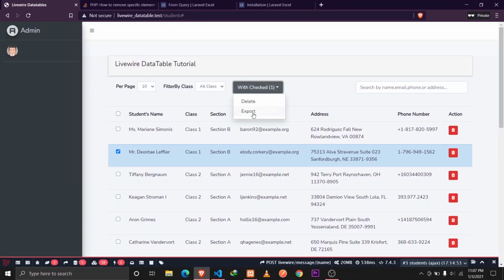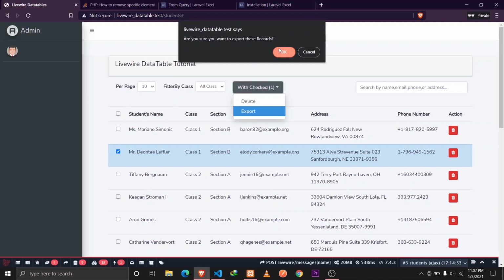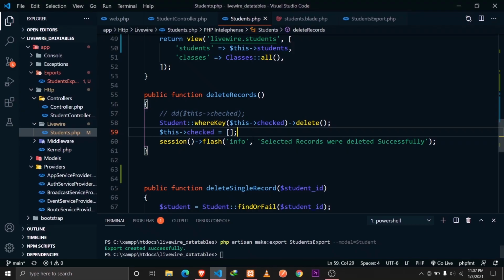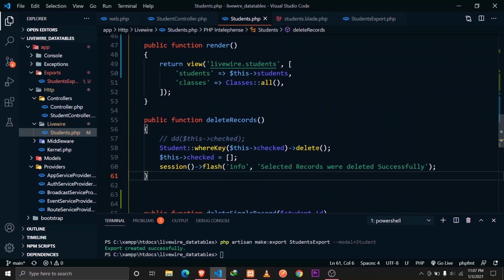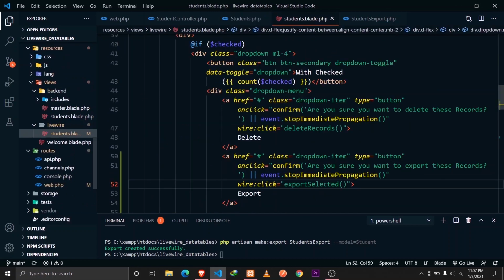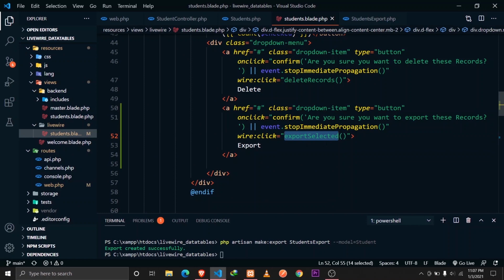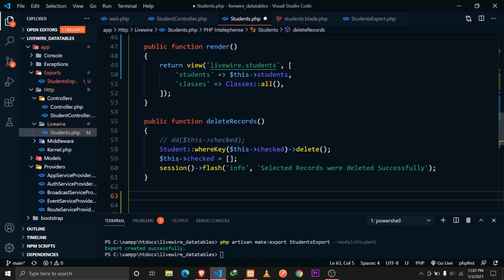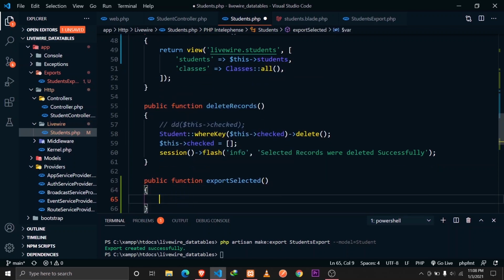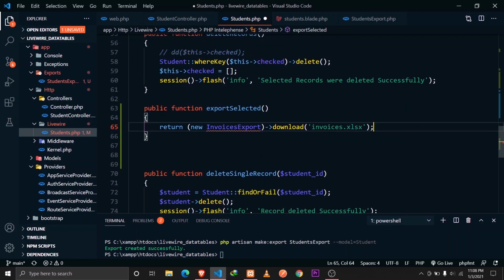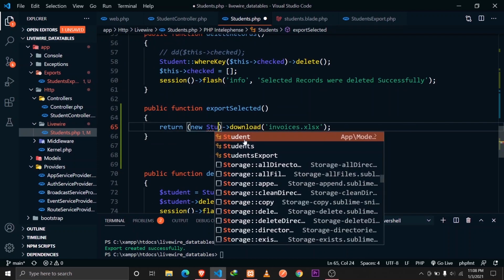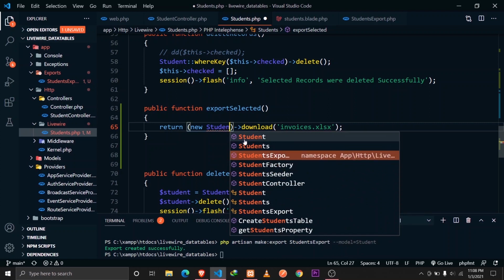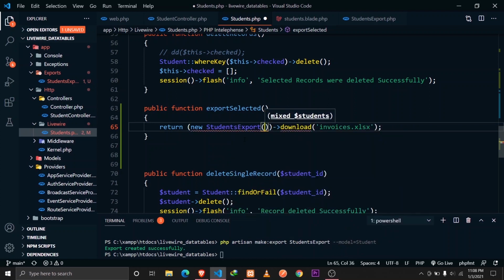run this code. So whenever the user clicks on export and then the user clicks on OK, then we want to execute a function which we haven't defined yet probably. So export selected. So we need to execute this function, and I'm going to define that here. And what we want to do here is we want to return a new students export, and we also need to pass the array here. So array of students IDs.